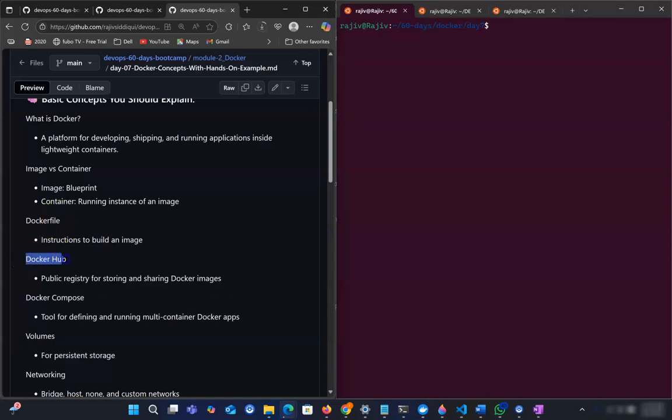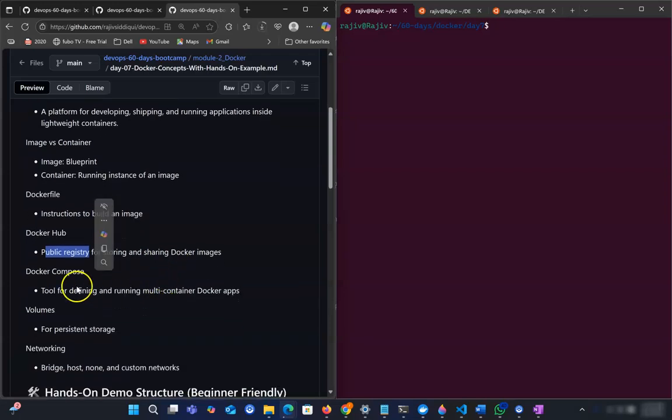Another thing is Docker Hub. When we create an image on our local PC, we need to put it on some cloud or internet where anyone can take this image. So we put this image in Docker Hub. This is like a public registry. We can keep or store our image in Docker Hub. And another concept is Docker Compose.